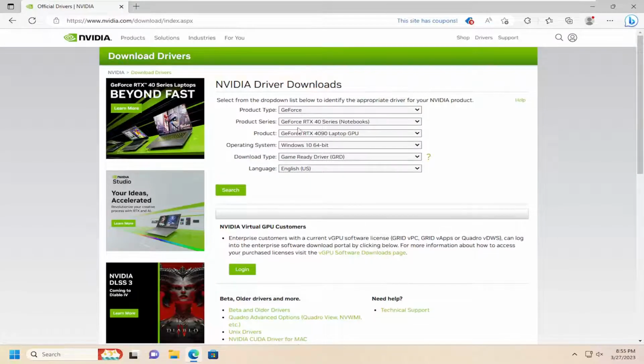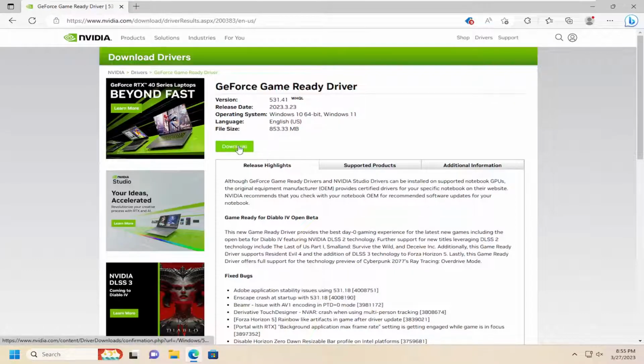You can go right onto their website and select the product type and the series from here, and then it will give you a download link to install available drivers. As always, I strongly recommend getting it directly from the manufacturer, which in this case would be Nvidia.